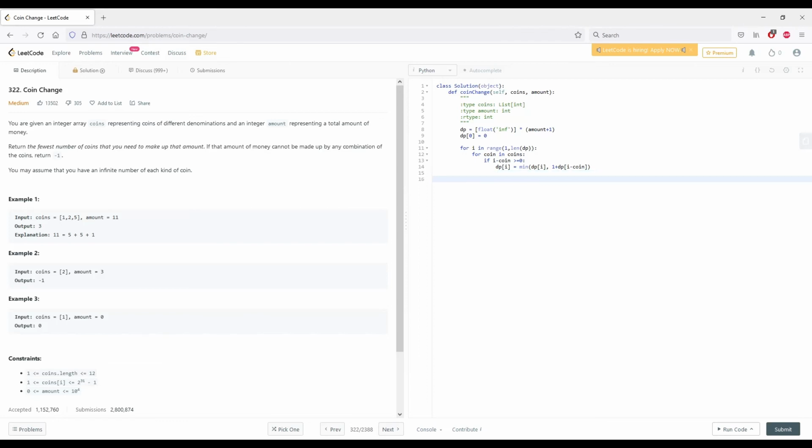So now what to return? If dp of amount is still infinity, that means we have not found a combination of coins to add up to amount, because it's not possible. So return minus 1, else what we want to do is return dp of amount.